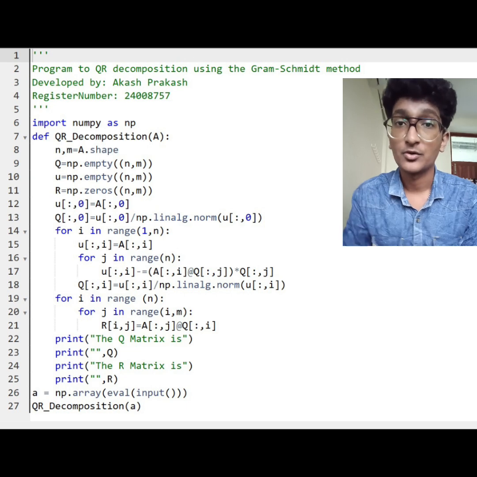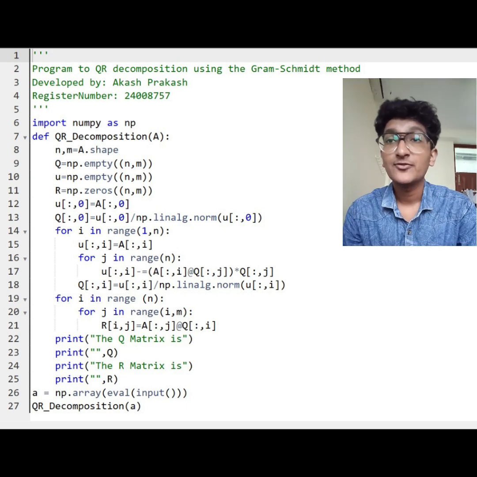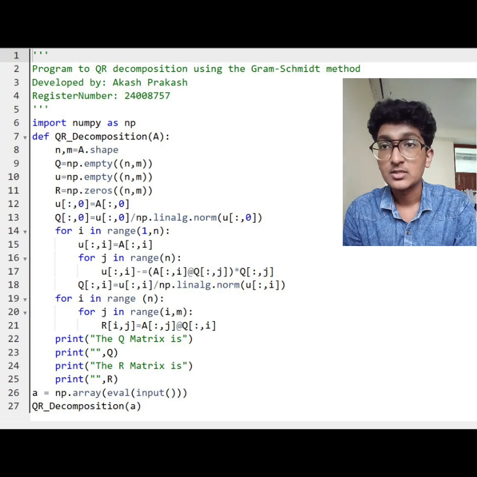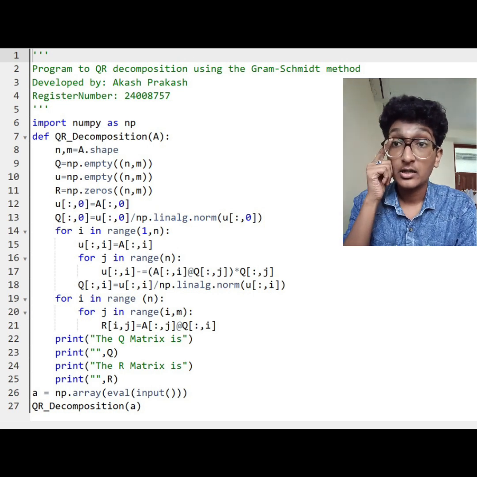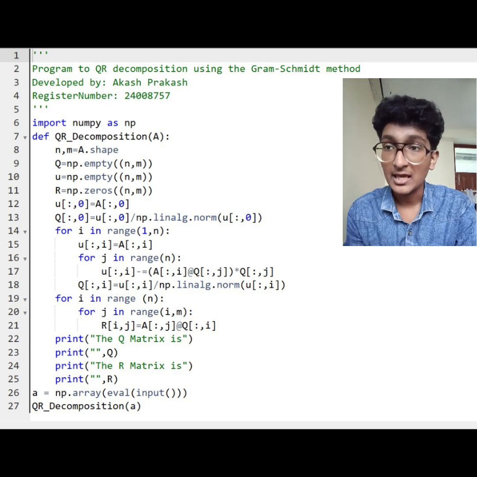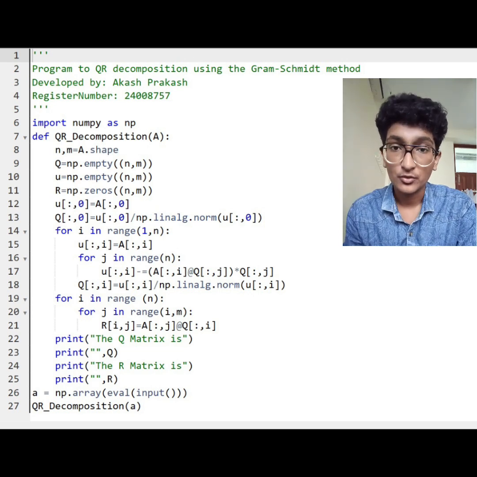Now let's get into the code. The first step of the code is to define the function and the inputs. We have defined a function called QR decomposition. The function takes a matrix A, capital A, as input. N is the number of rows and M is the number of columns.